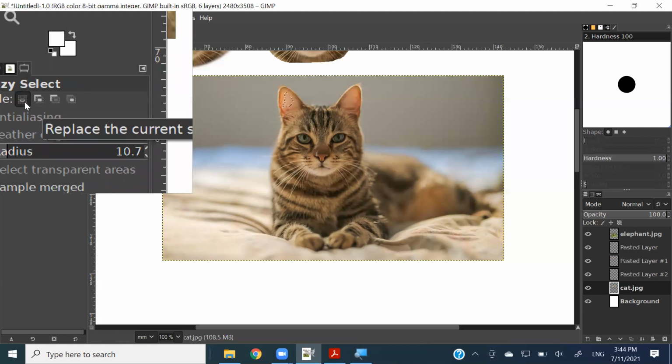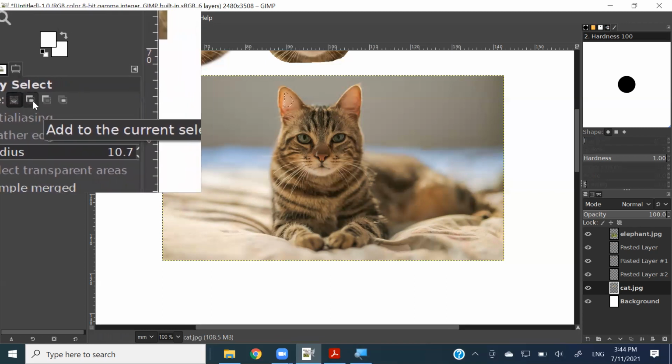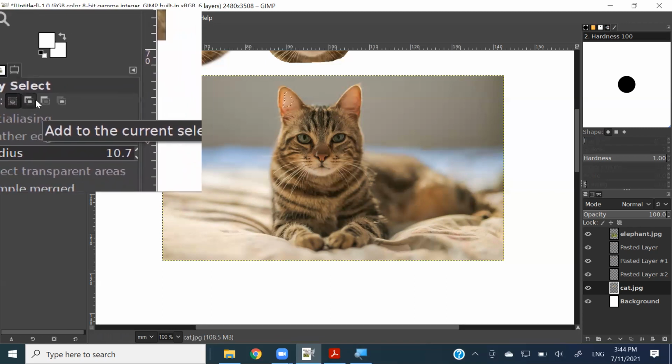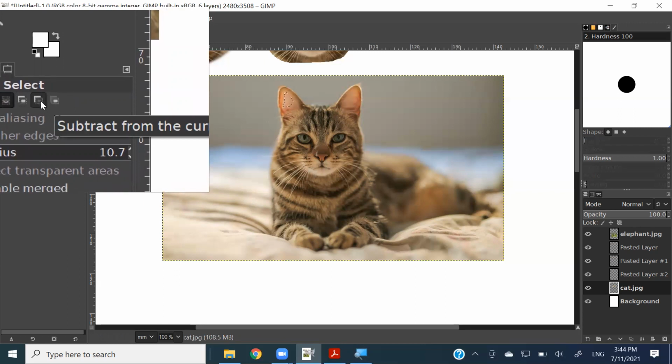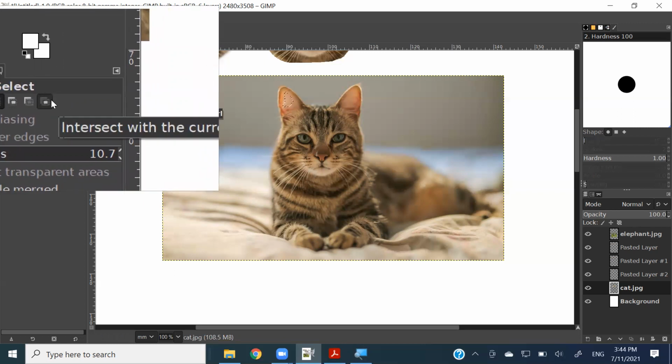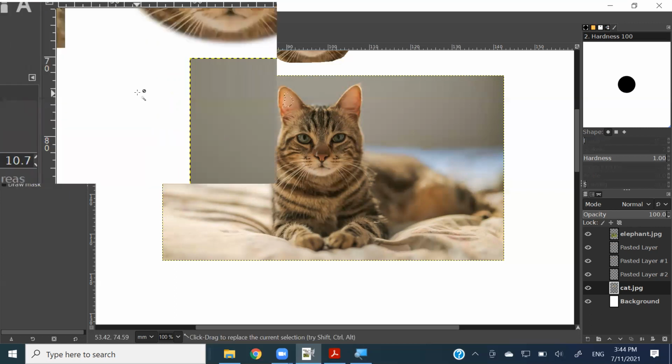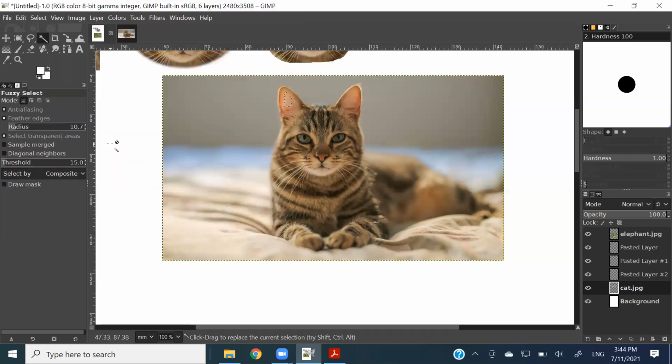This is called replace the current selection. This is called add to current selection. And this is called subtract from current selection and intersect with the current selection. So here you can use this add to current selection.